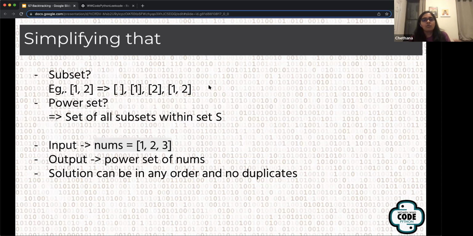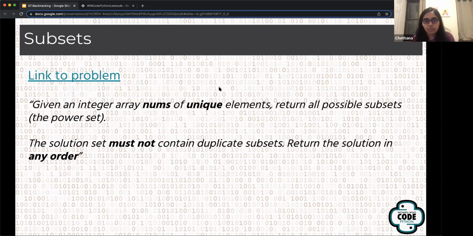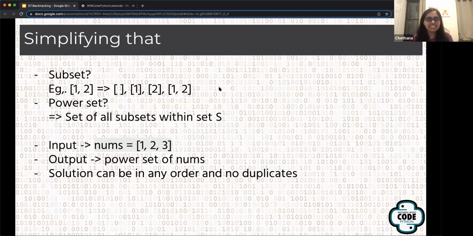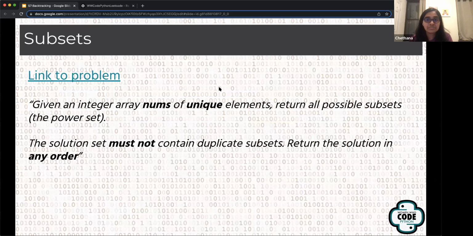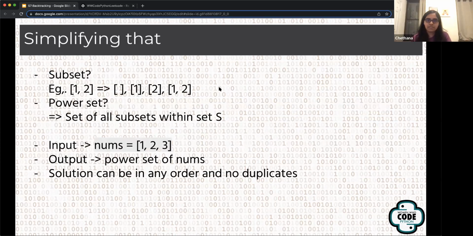What is a subset? Let's go back. Given an integer array, which is unique, called nums, you return all possible subsets. And to add to that, they're saying something called a power set. So what is a subset? In general, a subset consists of elements contained within the set, or in this case, nums. And we can still call nums a set, even though they've mentioned it as an array, because it has unique elements. So let's just go with that.